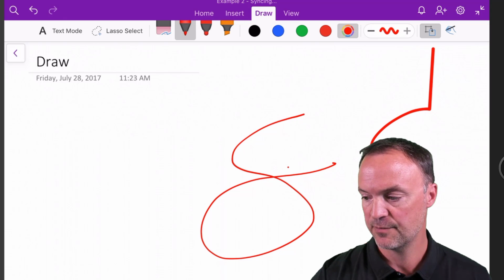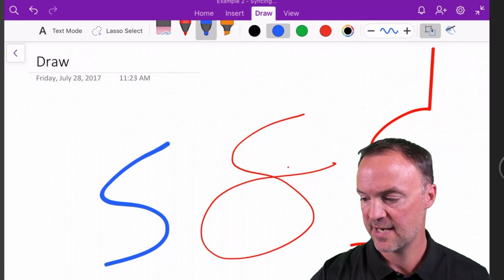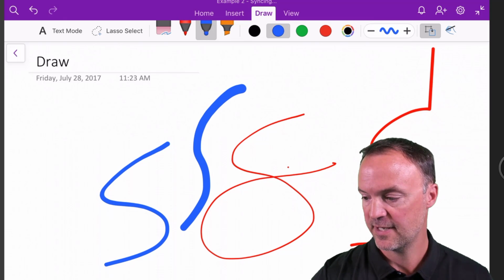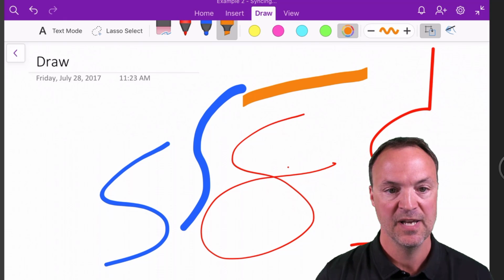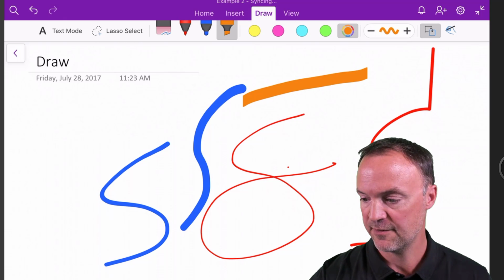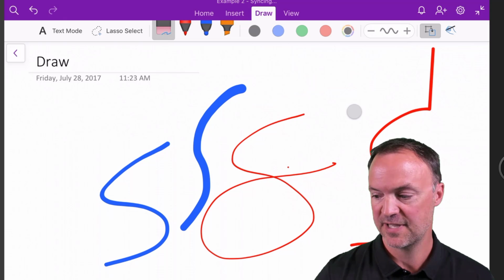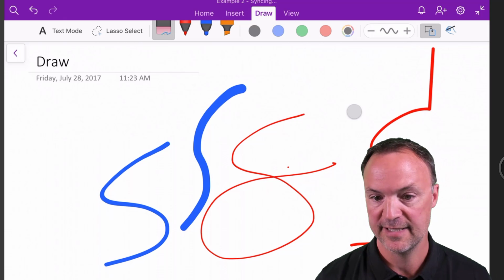I can go to a different marker. I'll just go to blue. Same thing with the size of it, I can adjust it very quickly. I have this pen that I can also use. Again, very simple. If I use the eraser, I can just click right through, and it will get rid of the objects that I have here.